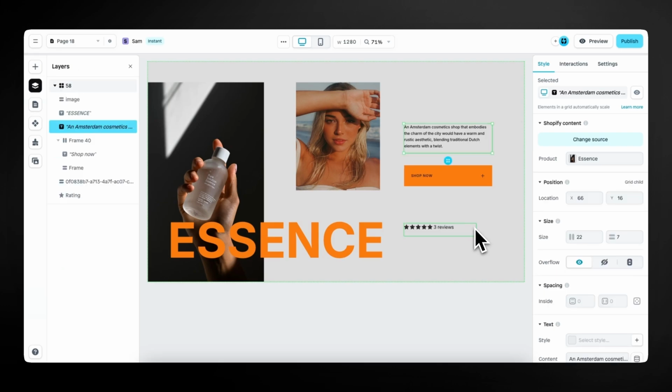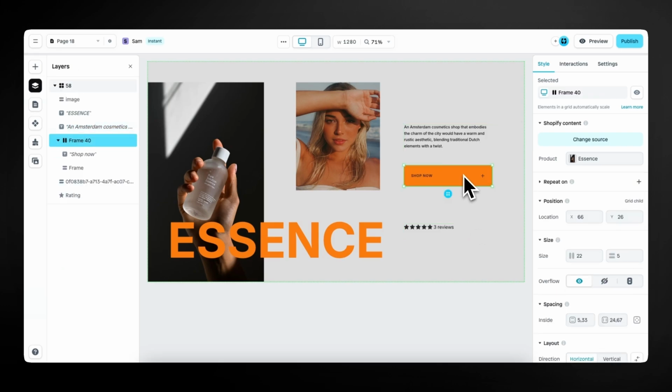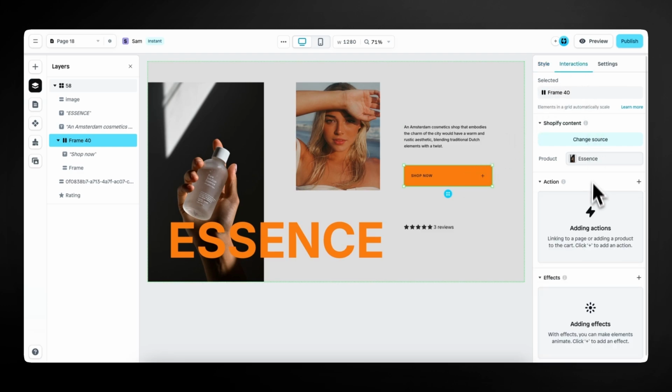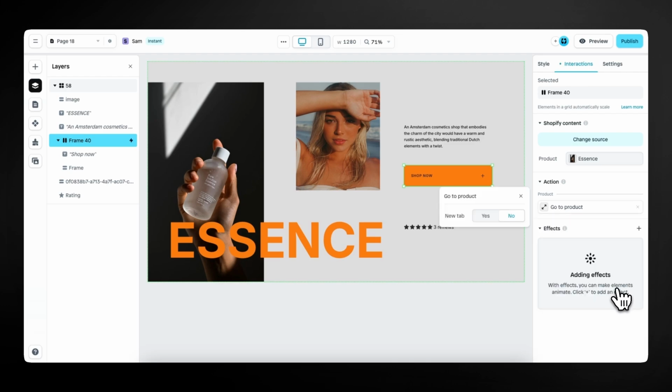Let's also add a destination to this button. The button is selected, and under interactions, we can add a click action. And to be specific, let's select the Go to Product click action, and then we can choose whether we want to open a new tab or not.